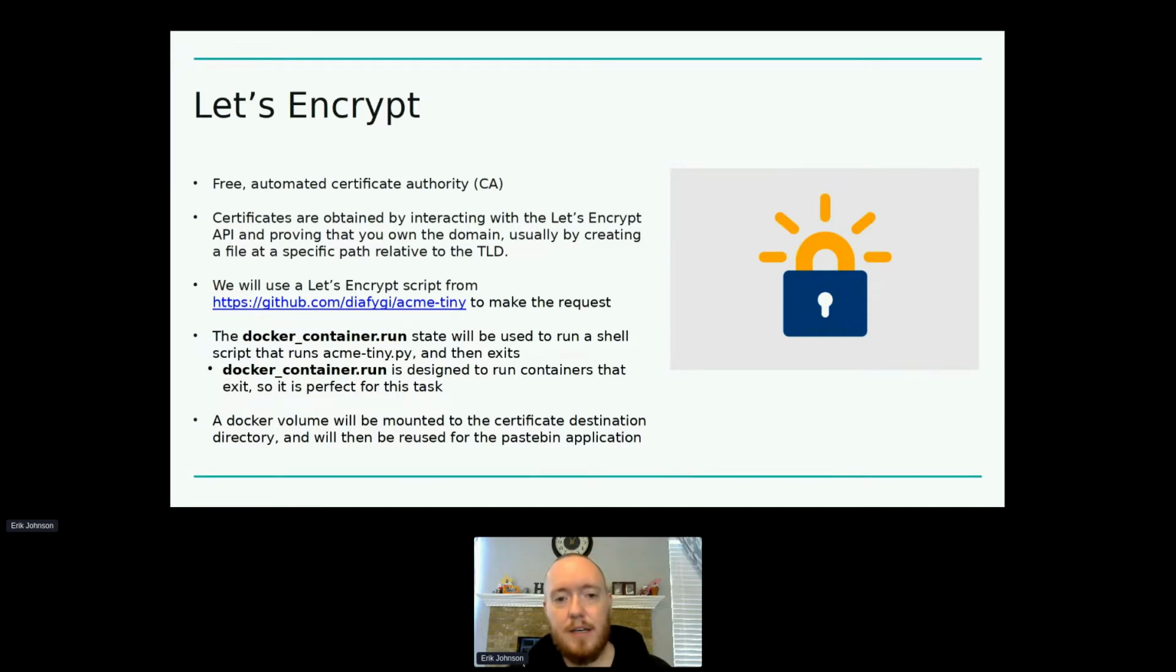a Python script that does all the API work for you. And rather than using, I don't know how many of you have used Docker states in Salt, but we have docker_container.running, which is meant for persistent containers that run daemons. But docker_container.run is a different state. It's somewhat equivalent to just doing a docker run, and it's better suited to things that are designed to run and then exit, which is what we're going to do here.